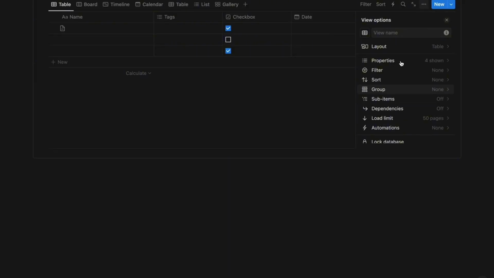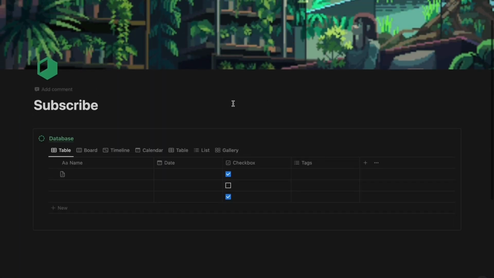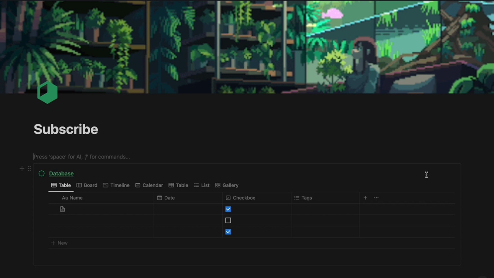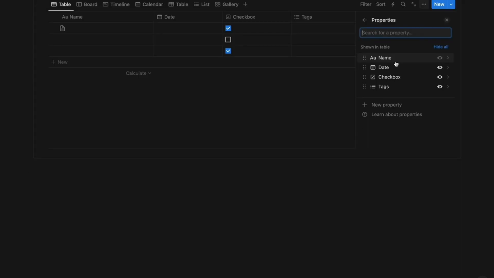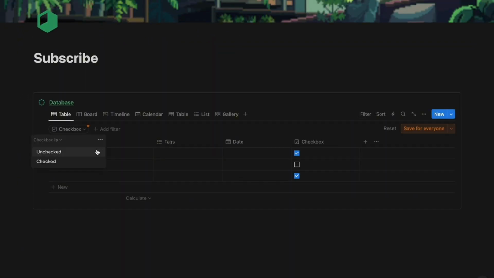Now, let's see the property settings. When we click on property, we can see that we can hide or show one particular property. To find these property settings, we just have to click on the 3 points in the database and then select property. We also have the option to drag and drop the properties to rearrange them. Next, let's talk a bit about the different filter options. When we click on the filter in the database, we have the option to choose one of the properties to filter by. For example, we can select checkbox and then select checked. We can also do the same for unchecked, so now we can only see the unchecked box lines.